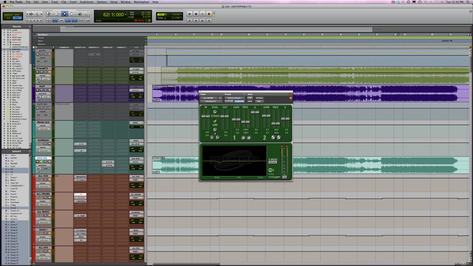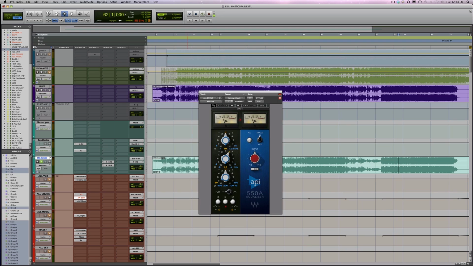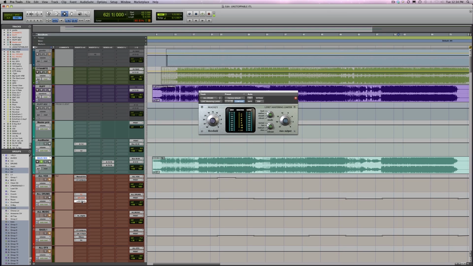For some reason, I kept getting too much of this 100, 125, so I took a little bit of that out of the drums. And then I wanted to add a little bit more punch at 1.5, and I love the Waves plugin for that. And then our old buddy, the Massey. So let's start without anything. Let's start adding it back in.